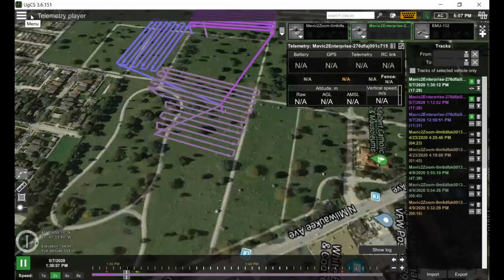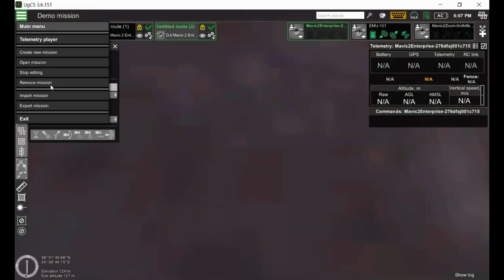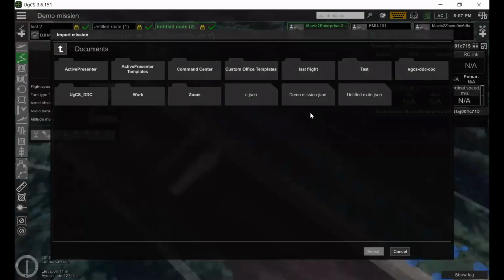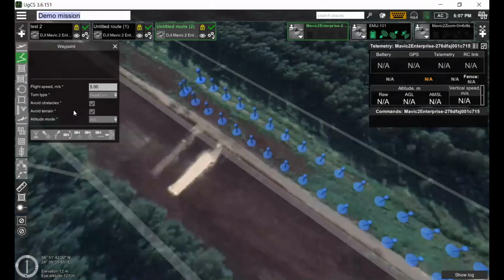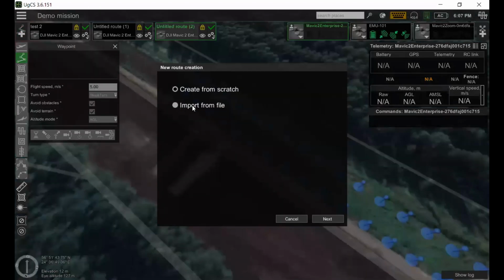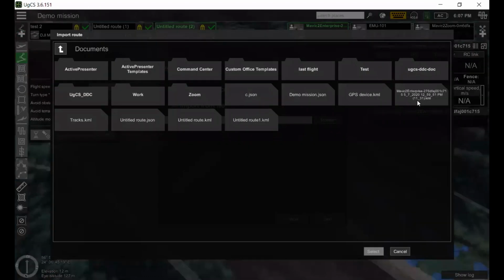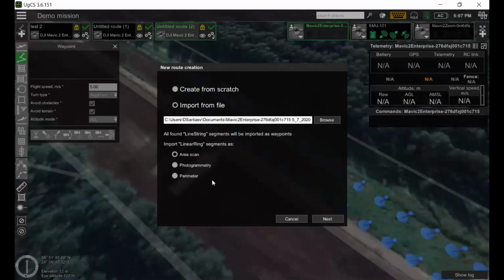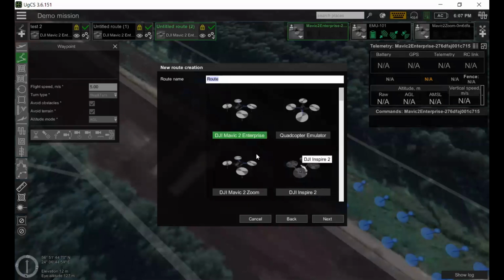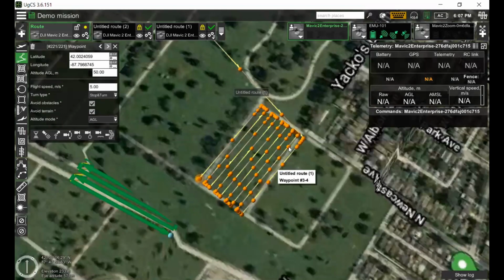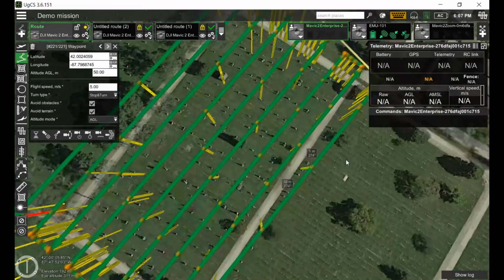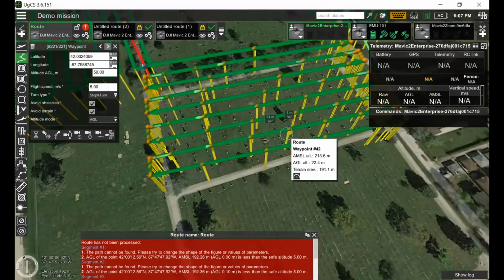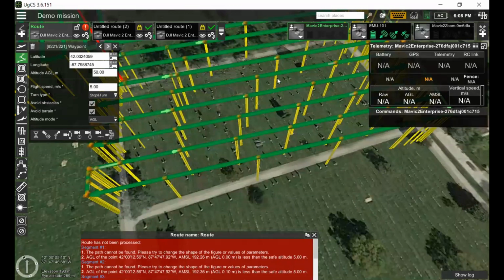And then going to Mission Editor and importing it. Import from file, browse, select, photogrammetry, next. Next. This is the route I've flown as a waypoint route.